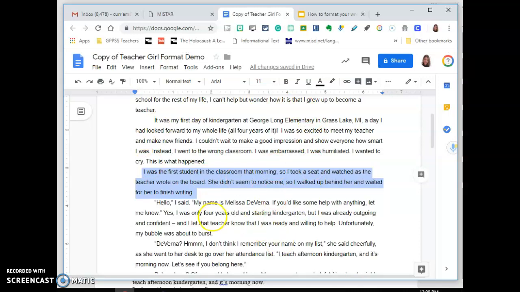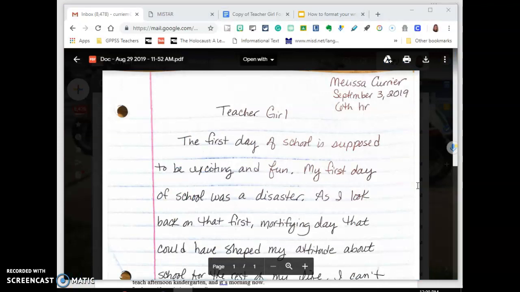If you choose to write your assignments instead of type, I want to show you what that will look like. If you choose to write an assignment such as a paragraph or an essay, you will also need to write a heading. So you can see here that your name, the date, and the hour will go in the upper right-hand corner. On the top line of your paper, you will write the title of your work.